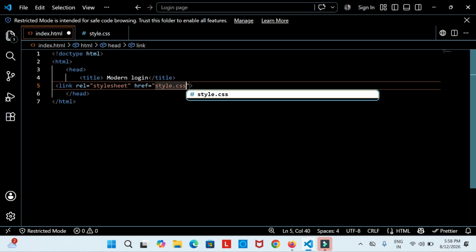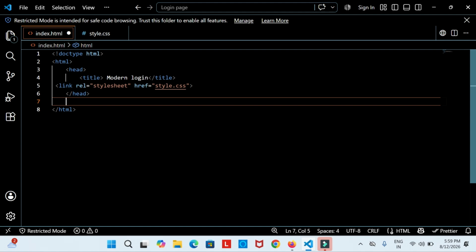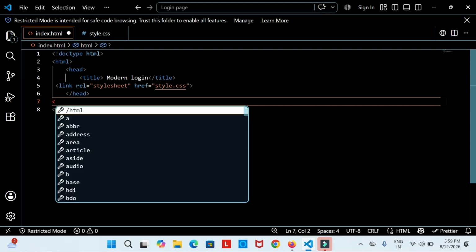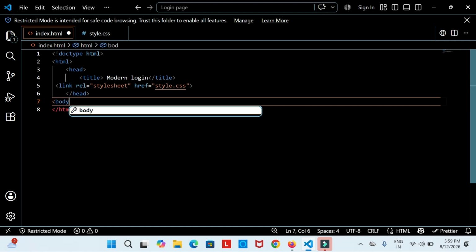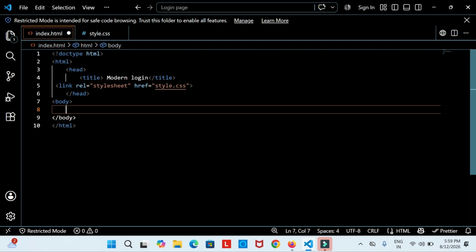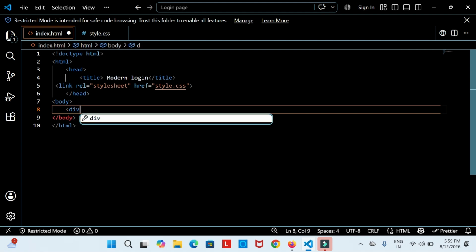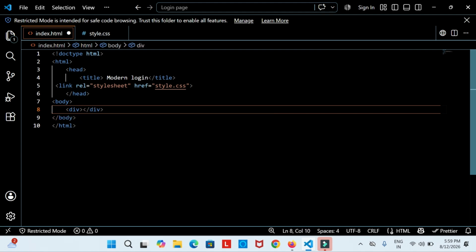Now after this head tag, type the body tag. The body contains everything that we want to display on our web page. In this body tag, now I am using a div tag. The div tag is used as a container to group different elements together.